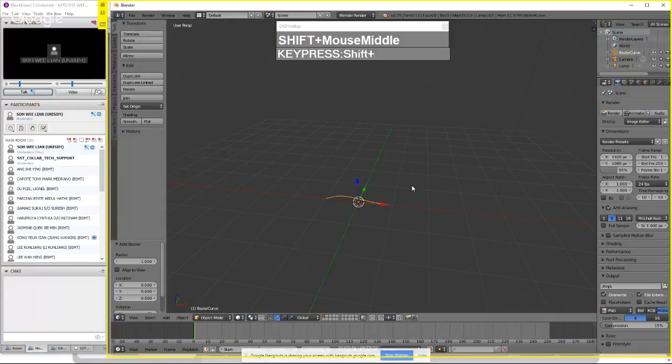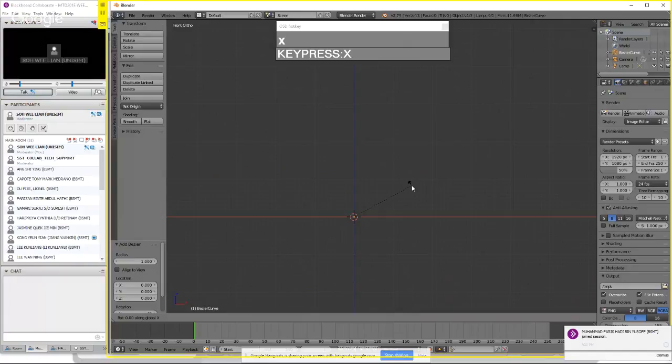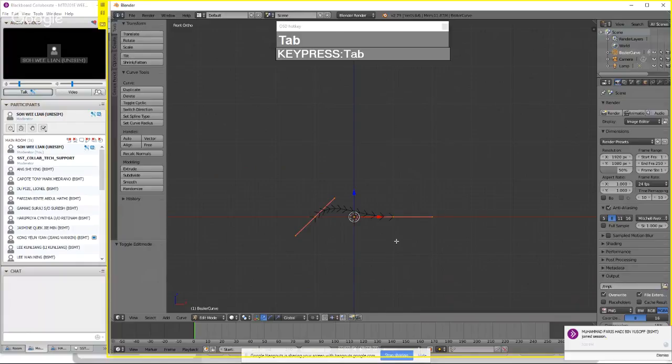If I switch over to the front view by pressing 1 and then pressing 5 to go to orthographic, you notice that the curve is lying down flat. Now I want the curve to face me, so I'm going to press R followed by X because I'm rotating on the X axis, and then 90 and press enter. So now the curve is facing towards me. Then I'm going to press tab to go to edit mode, and you'll notice that both the vertices are selected.